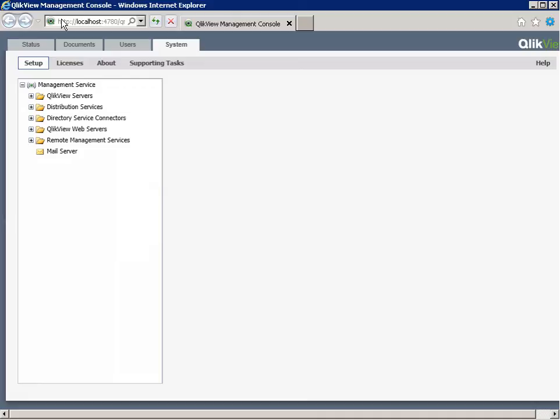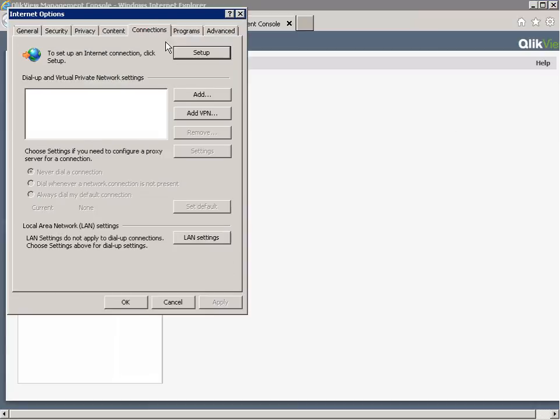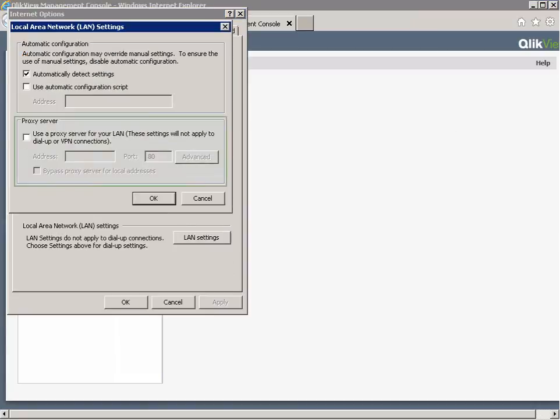Another possible cause would be if the server had been configured to use a proxy. This can be checked in Internet Explorer under the Connection tab, LAN Settings, which will show you if the proxy is being used. If yes, verify all address settings and ports. Try disabling proxy server option temporarily as a troubleshooting step if your network environment allows it, and use automatic detect settings.